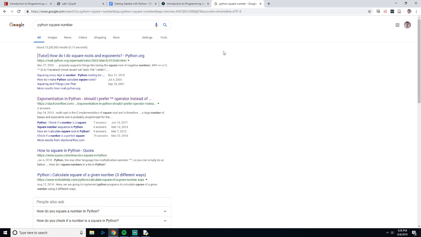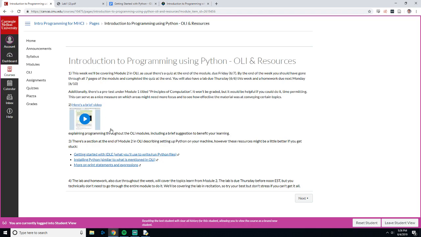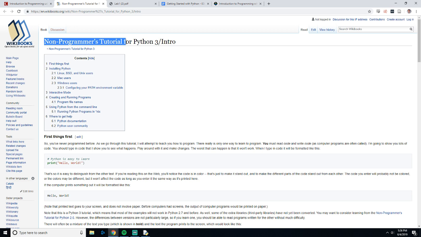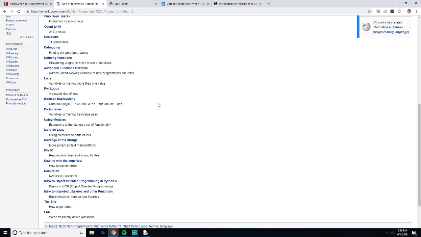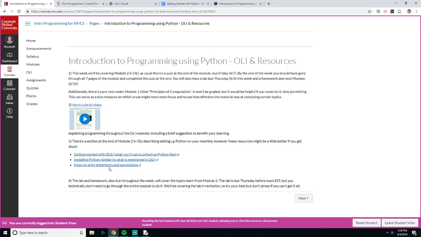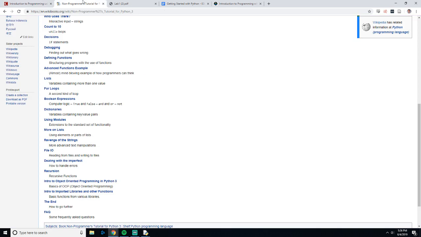So definitely don't hesitate to search for an answer or consult the documentation, or make use of the wiki book, the non-programmer's tutorial, which has a lot of great stuff in it, and even the official Python 3 documentation, which I think I linked somewhere, yeah, I think in the homework. They're all really great resources.